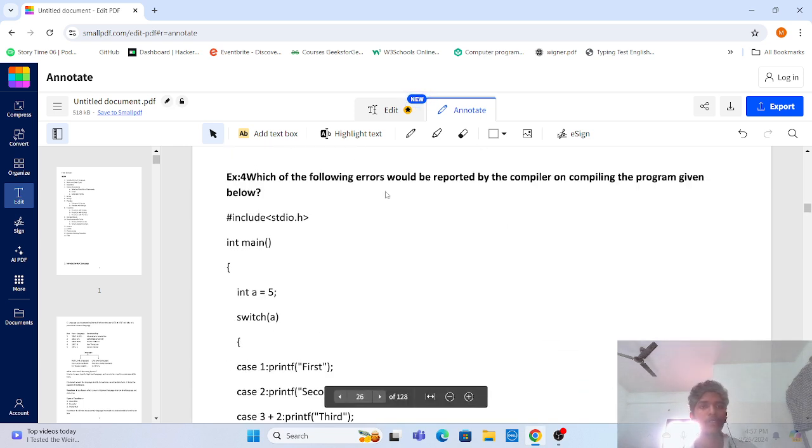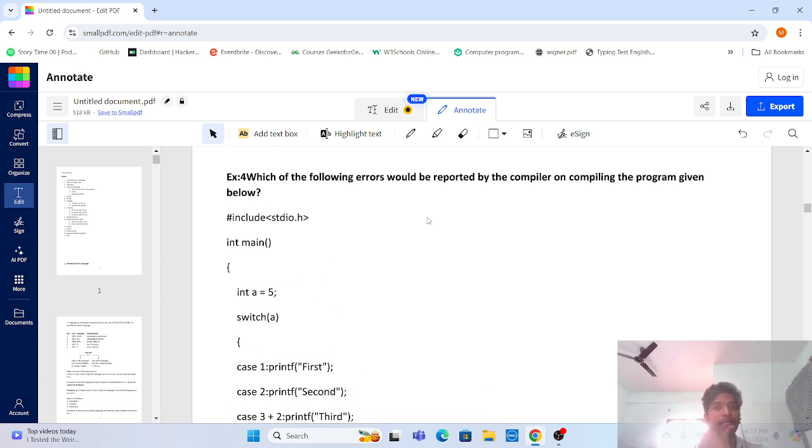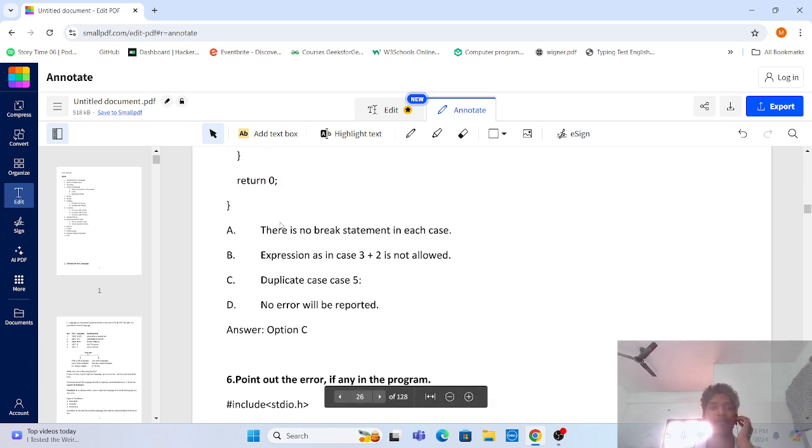Which of the following errors will be reported by the compiler on compiling the program given below? If this program is executed, what type of compiling errors would appear on the screen? Let's see. Case 1, we get printf first and second, printf third, and printf final, break. We get return value. These are the options to solve the question. So the answer is option C.